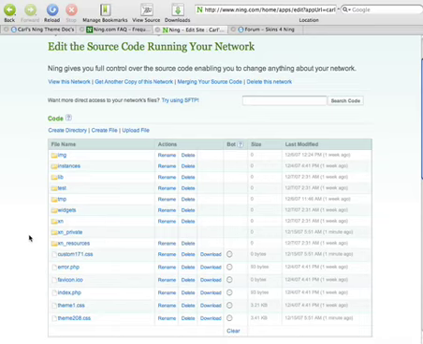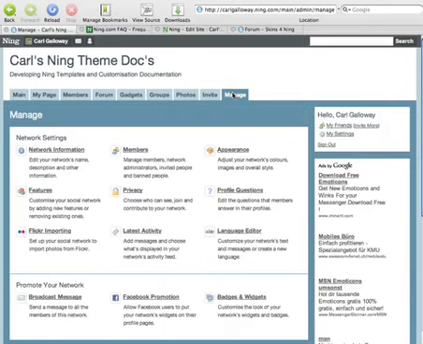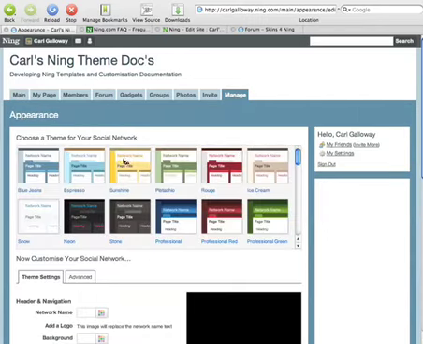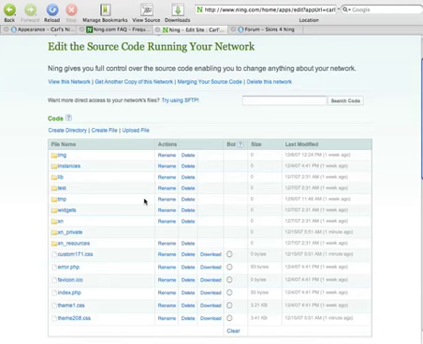specifically a file called index_appearancehelper.php, I believe. That file allows you to type in the name of a new theme, which then becomes available to your users within the manager. So if I go back to this, the theme that you'll be uploading will then become available from this area here of your network manager. So let's just go back.